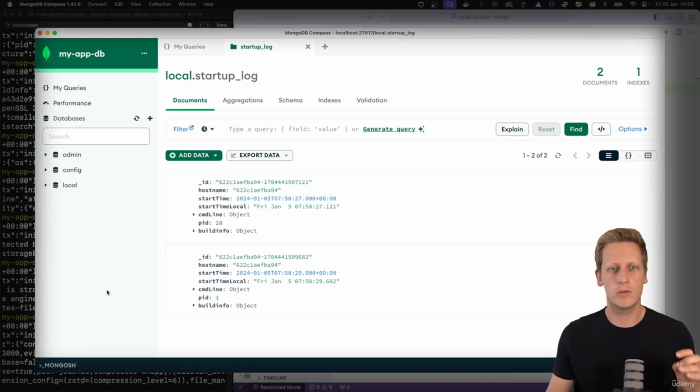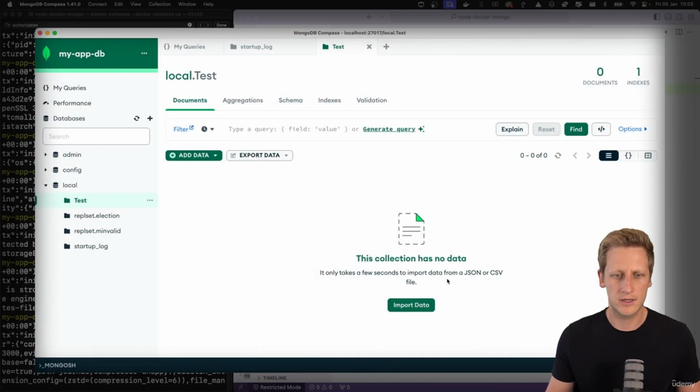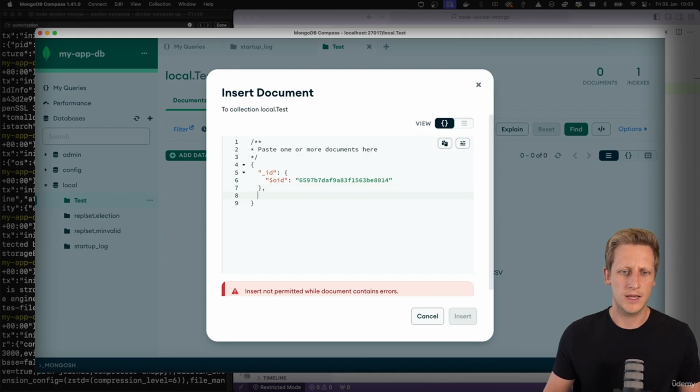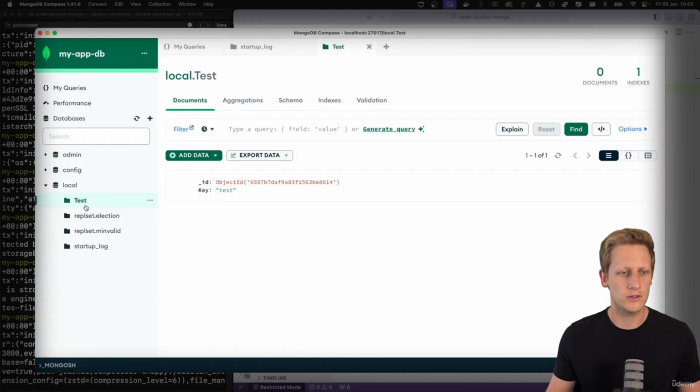We want to solve this problem using volumes, but just to test it out, we can head on over to this local tab, click on this plus button, and create a test collection here. So we'll just say test, and you can create the collection. You can go and add some data in here, just for testing purposes, and insert that document. Once you've done that, you'll see that we have a collection test with one document in it now.